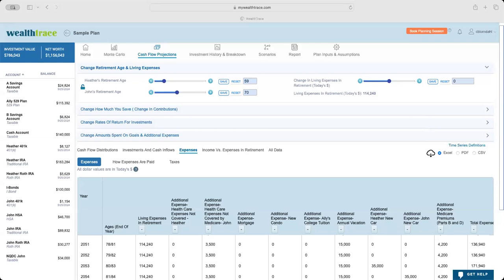And obviously, the more volatile your portfolio is, or the more aggressive your portfolio asset allocation is, the more volatile your Monte Carlo results will be.